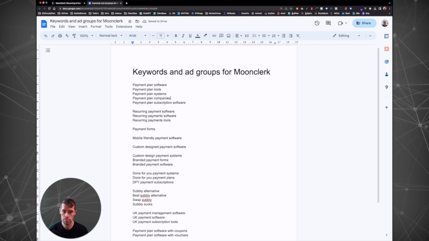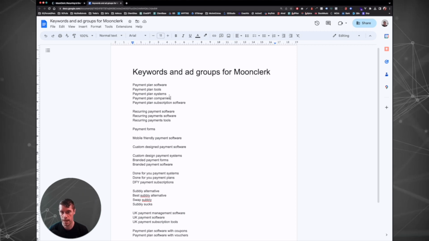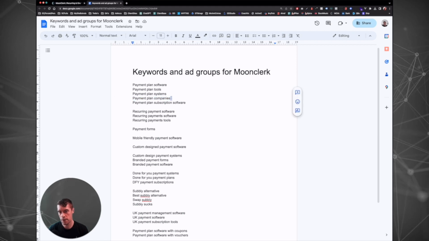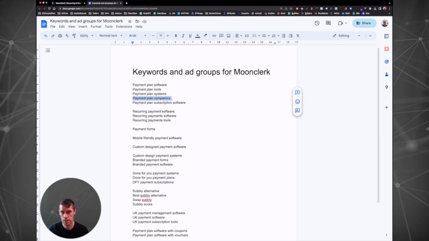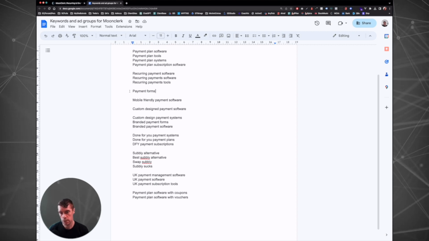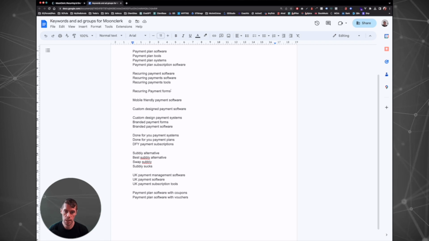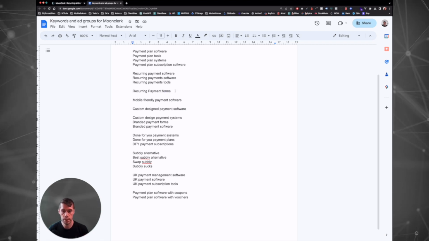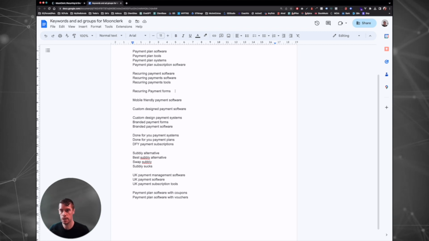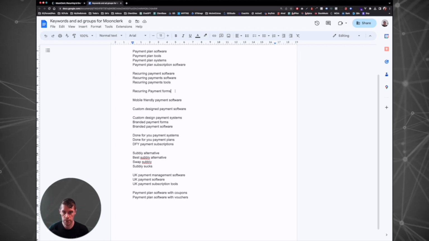Companies might mean more someone who's a consultant helping to manage payment plans, or there are loads of other nuances to what that might mean when someone's searching for that. Then we've got payment forms. This could be good. Recurring payment forms would be a bit better. Someone searching for just forms might mean that they're looking for an inbuilt payment form in their website. And Moonclerk does do this, but maybe it's not quite so much what they're focused on.